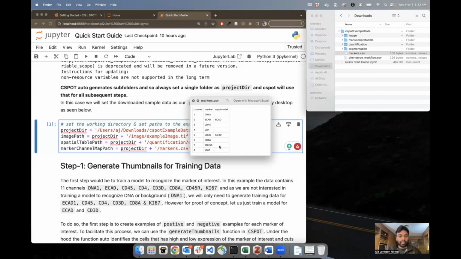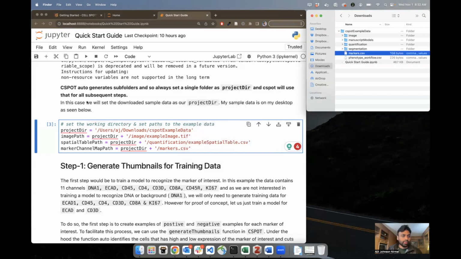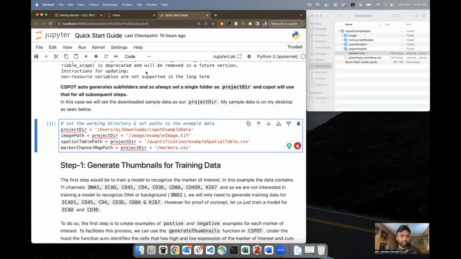So on a new image, you need to tell CSPOT which marker corresponds to which model. In this case, we have just named them the same, so we are using ECAD for ECAD and CD3 for CD3. Okay, so you can see that that's completed. So we're going to run this. We're just going to initialize all the folder paths.